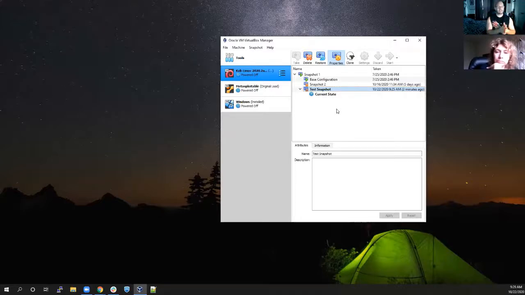Mm-hmm. Now, let's say I do some work and I go back to my snapshot, but then let's say I decide I want to add another tool, like, for instance, on my Windows machine, I need to add Firefox.